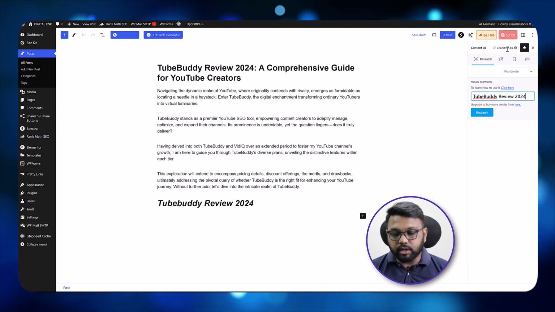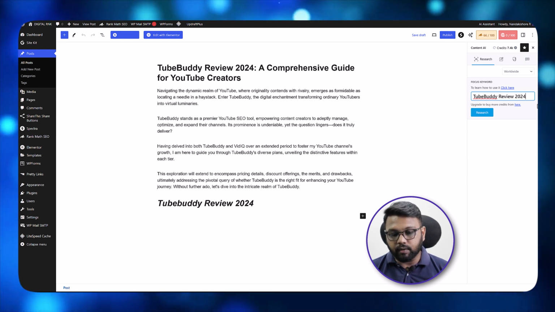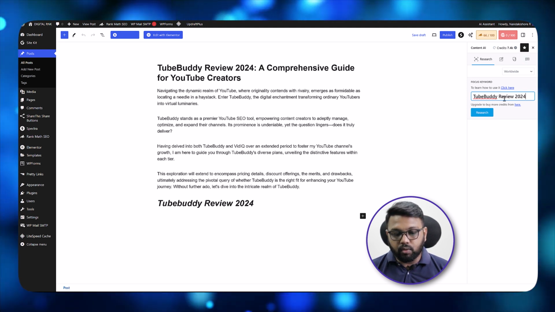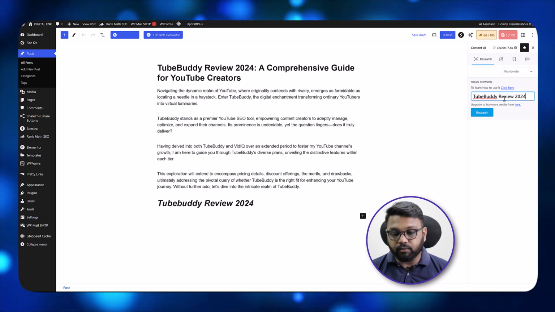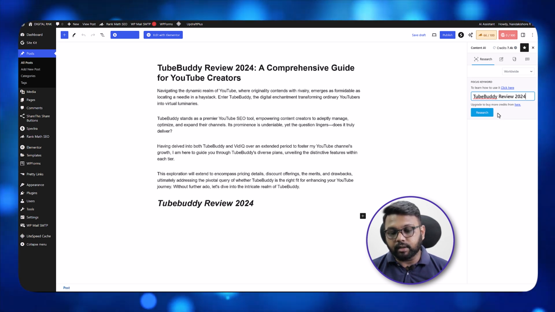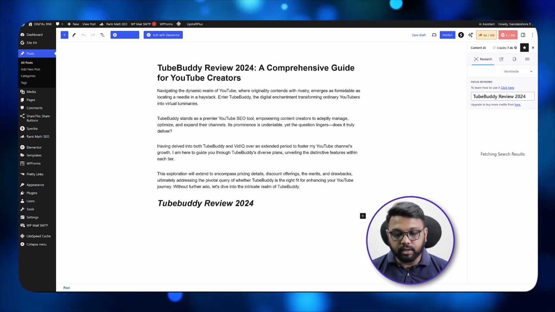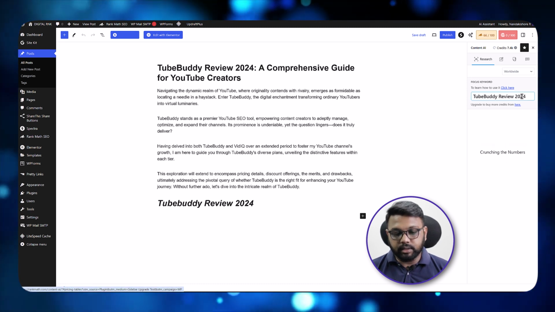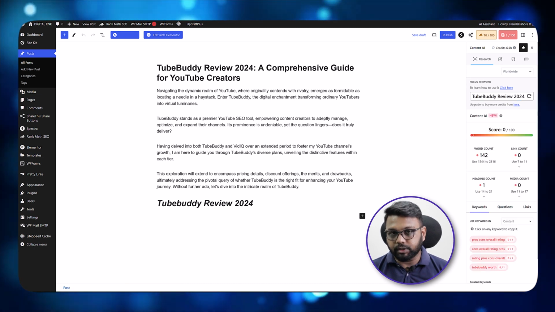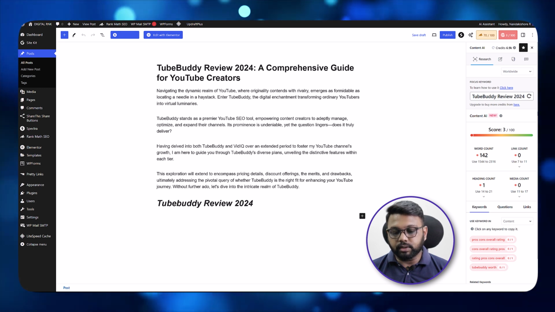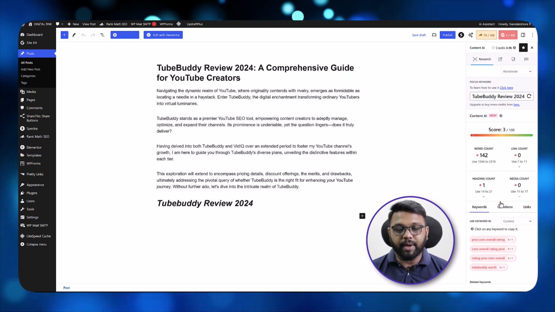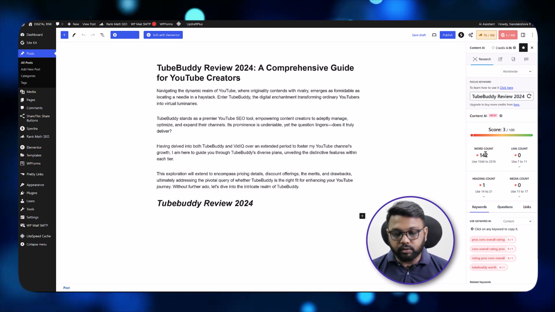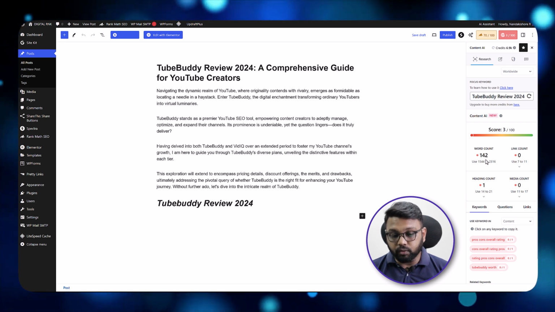As you can see here, it shows how many credits are available to use this feature. Now under the research tab, we have to add a focus keyword here and click on research. It says 500 credits will be used. That's all right. It starts analyzing and gives you the suggestions. There you go.